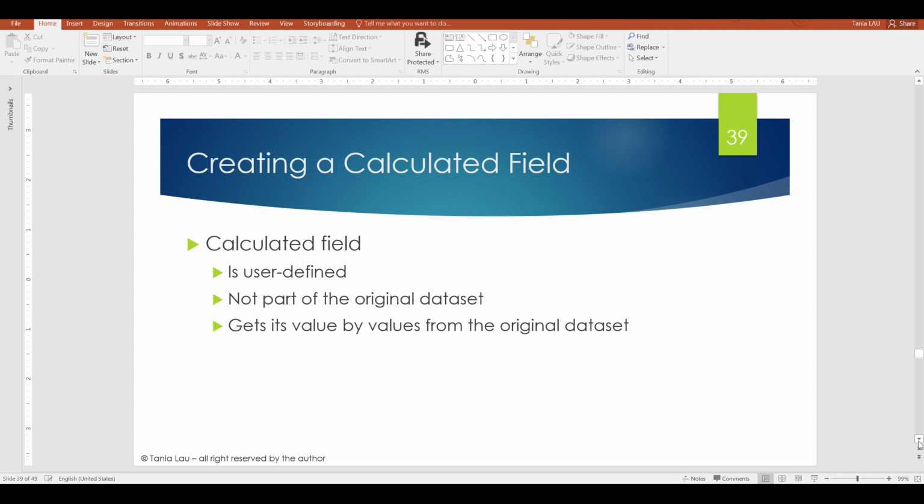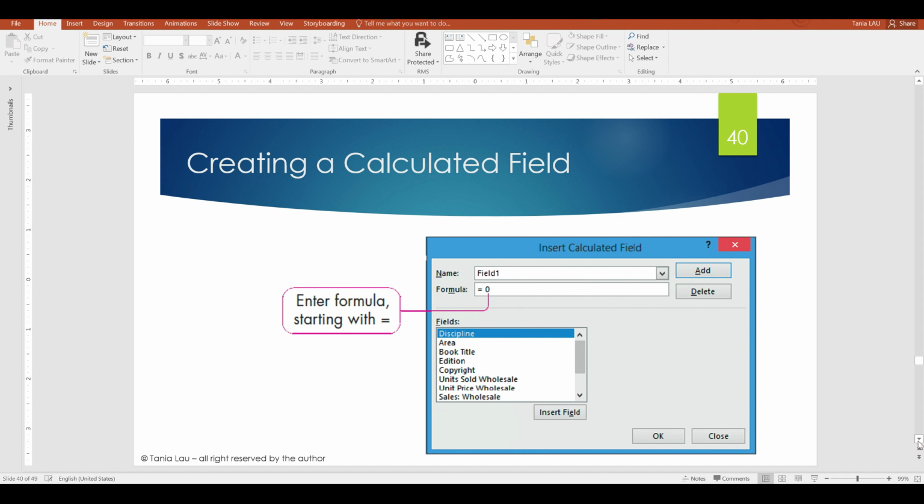A calculated field is actually something that the user defines, and it is not part of the original data set. A calculated field's value is based on calculating using values of the original data set. So this is how we can insert a calculated field. First of all, you need to name the field, and then you can make use of different fields that you have in your data set and use them in the formula.